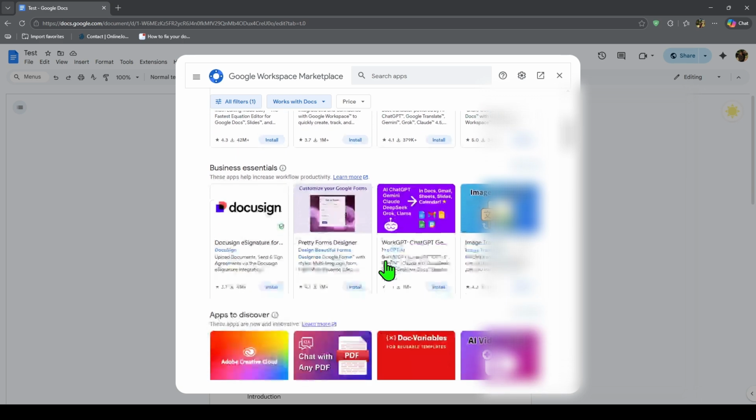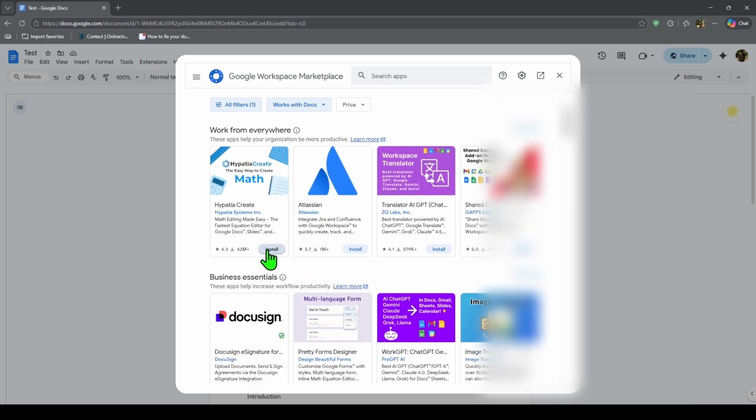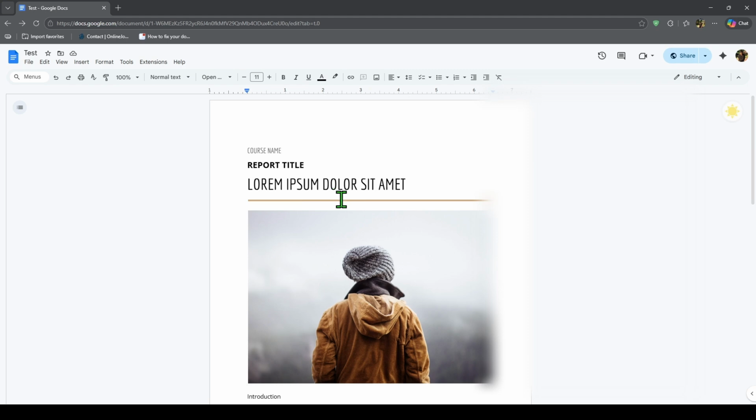Now search for the add-on you want to install. When you find it, click the add-on name to open its details page. Then click Install and follow the prompts. Google says you may be asked to sign in and allow permissions, because many add-ons need access to parts of your Google account or document in order to work properly.